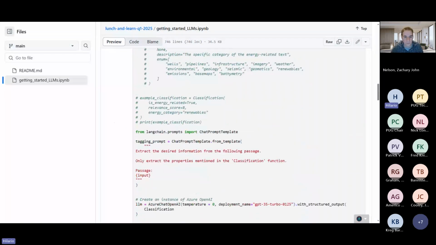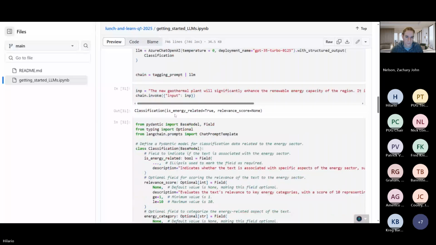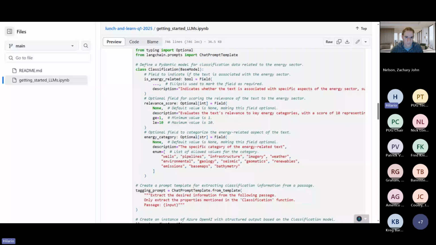So I actually have to edit this. This is a more commented version of the cell I just passed. So next we're going to work on our classification. So we're going to start with our Python class. And if you take what was in Zach's presentation, he had a really good slide that was showing what we were looking for. And to just hit that again, is this text energy related? How relevant is it? And what category does this fit in?